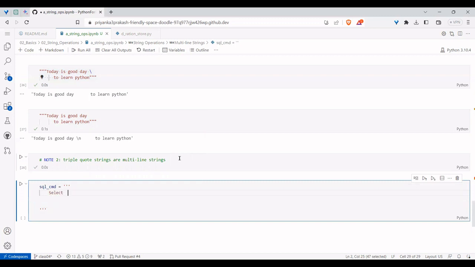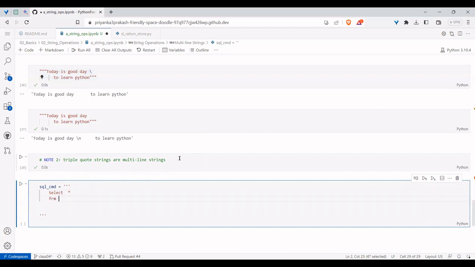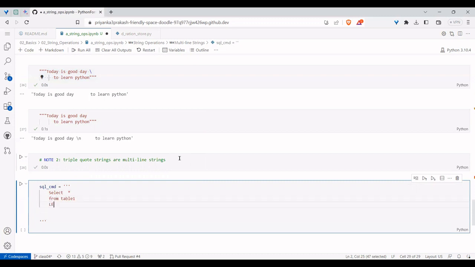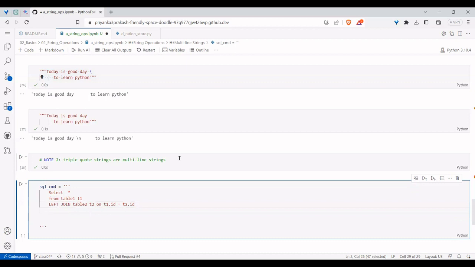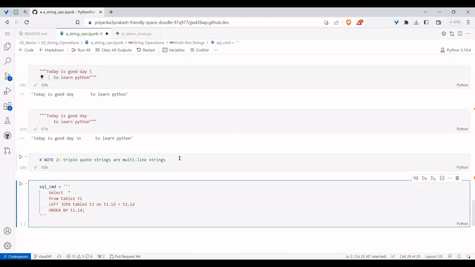So select star from, generally we write like this, right? SQL: select star from table 1, left join table 2, something. I'm writing like T1, T2, T1.id is equal to T2.id. Some generic use case. Then order by T1.id, something. You see, in this case, I have a string which is multiple lines.